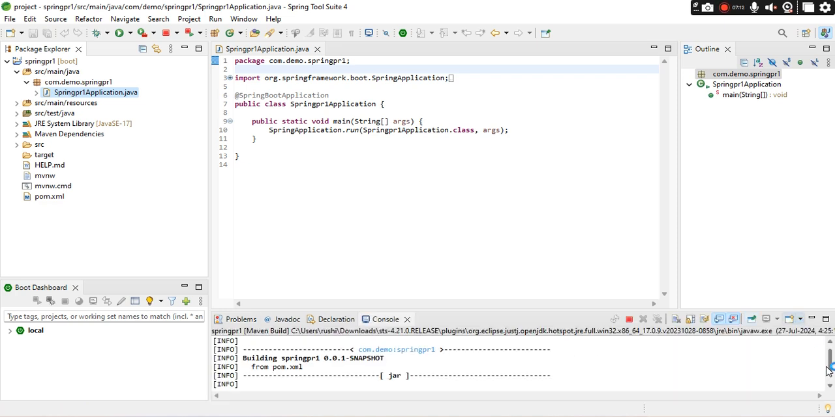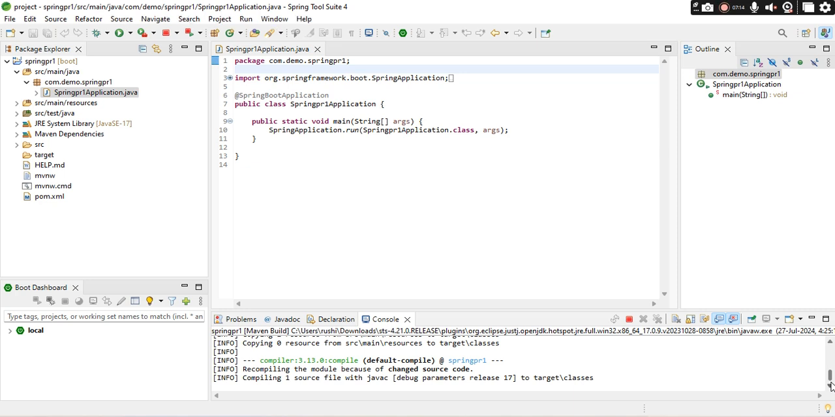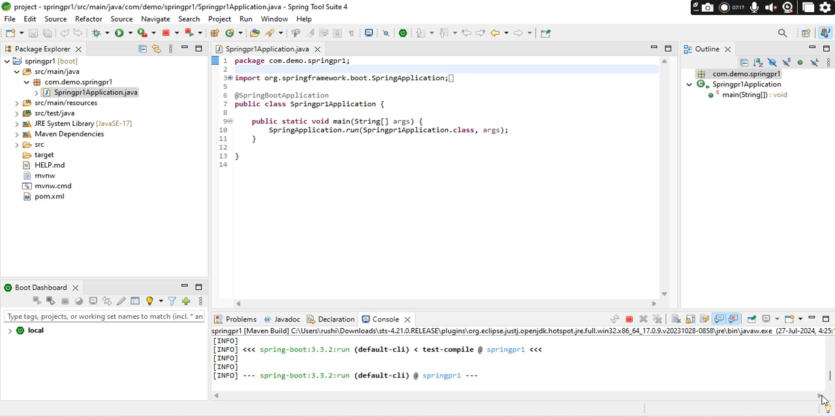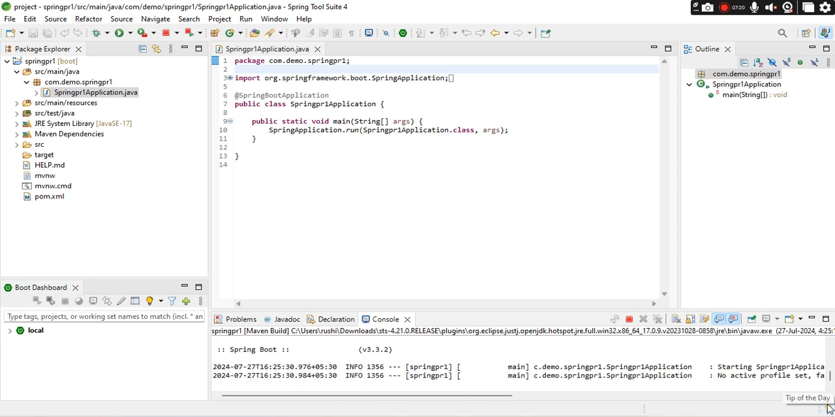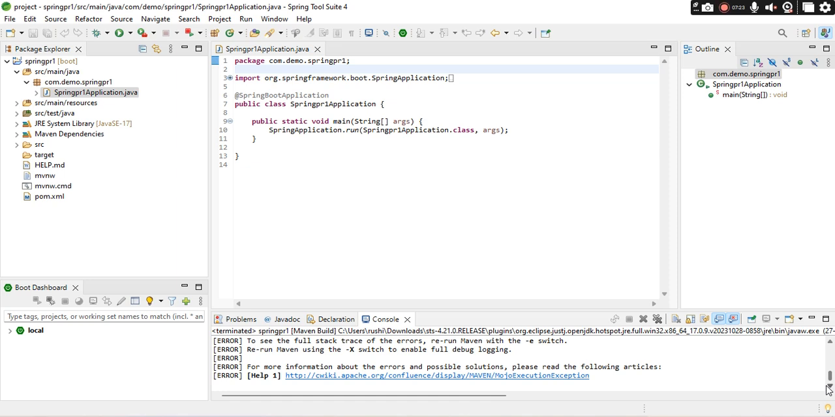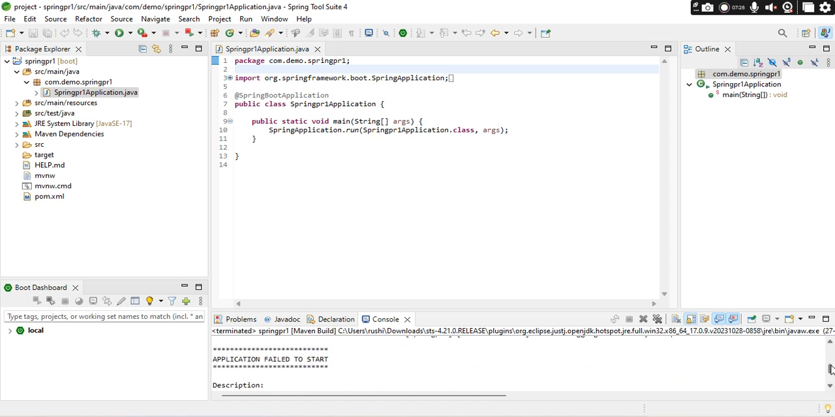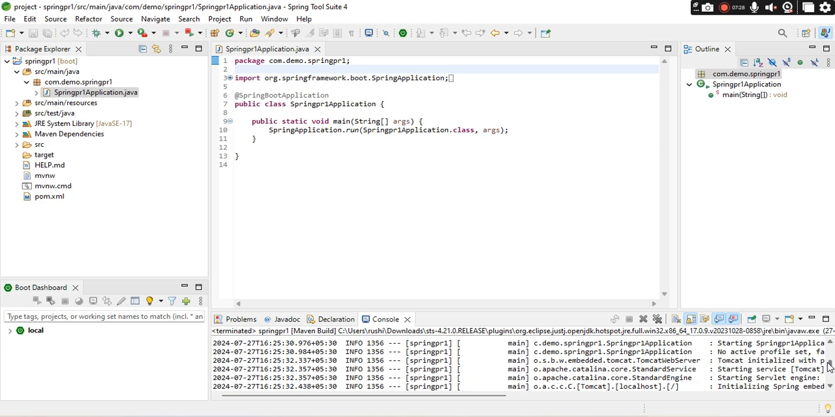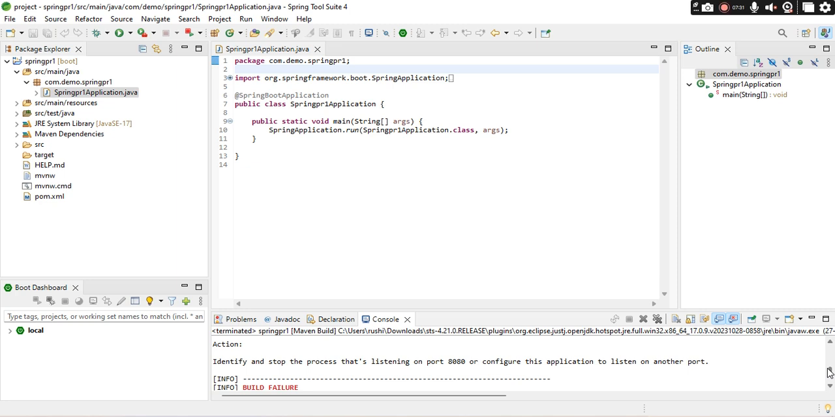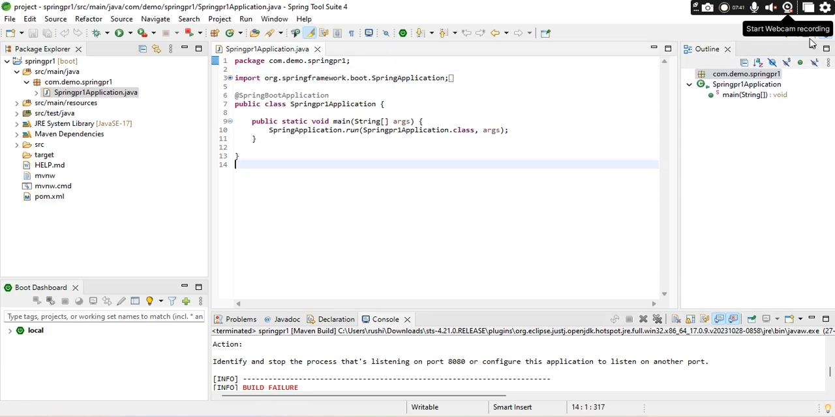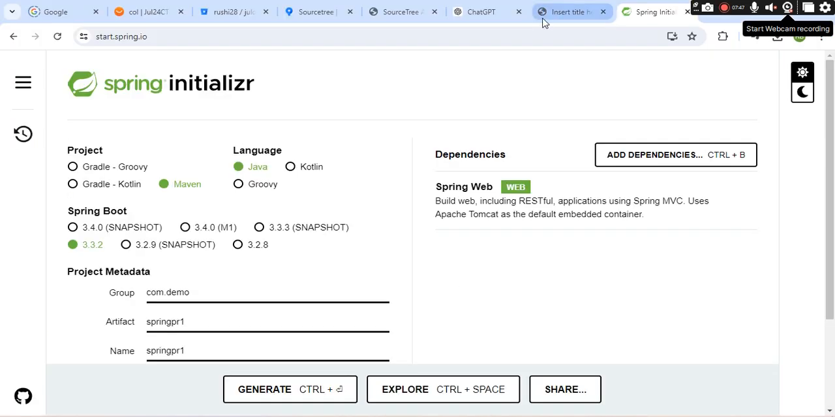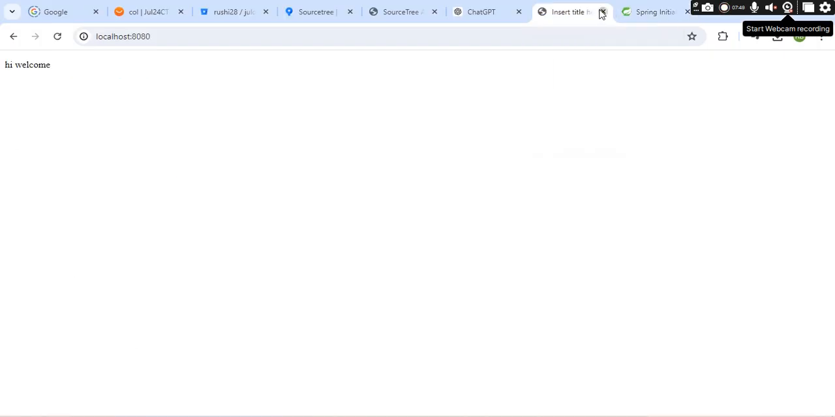So as we see, the program is running. Compiled successfully. It says it is running on port 8080. Here is the first program that we are running.